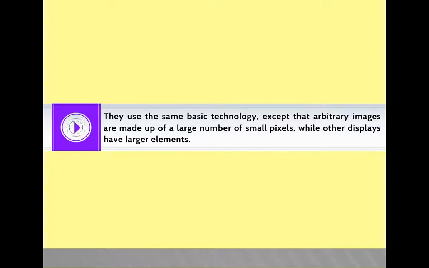LCDs are available to display arbitrary images, that is, as in a general purpose computer display, or fixed images with low information content, which can be displayed or hidden, such as preset words, digits, and 7-segment displays as in a digital clock. They use the same basic technology, except that arbitrary images are made up of a large number of small pixels, while other displays have larger elements.